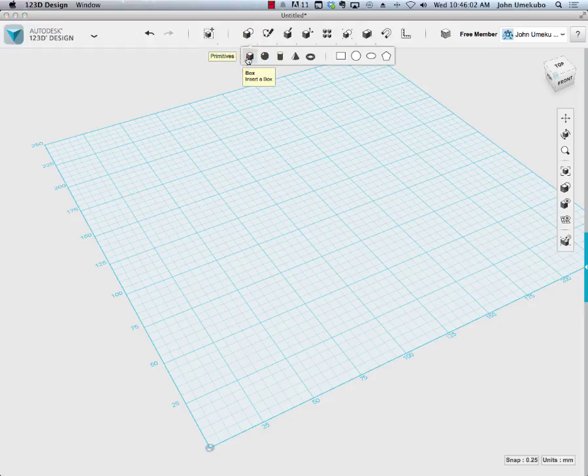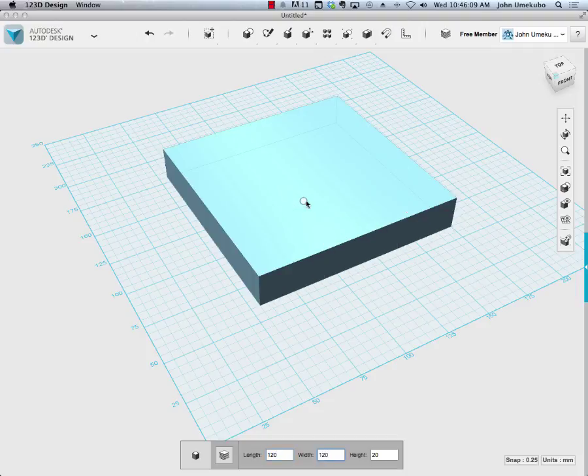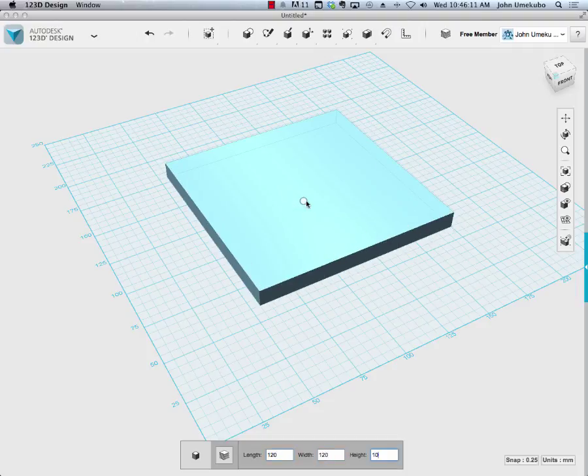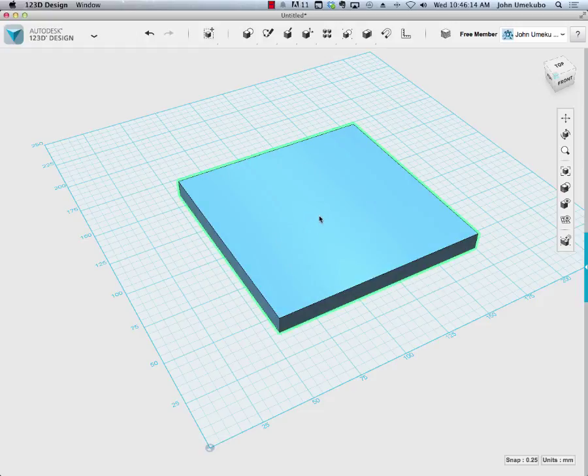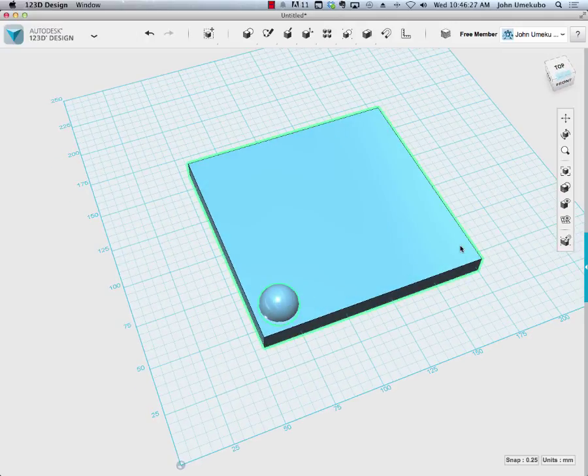So I'm going to start with a flat box. We're going to make it 120 by 120 by 10. And this will serve as our base or our platform. And then I'm going to pick a sphere. Just place it right here for now. And then I'm going to move the sphere into the pattern like that. Okay, and so my goal is I want a bunch of half domes this way and that way. And so we're going to use the pattern tool to make that happen.